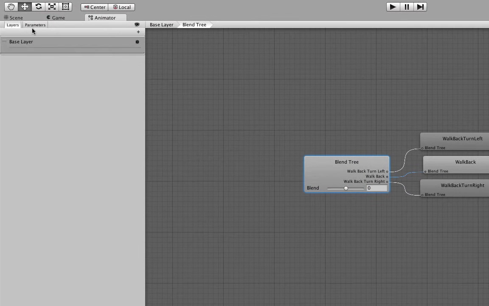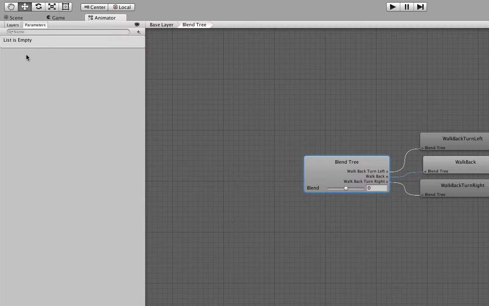And you just need to find the parameters tab. Mine is right here. So parameters are basically just putting variables into the state machine, and then your scripts can manipulate those variables. And as those variables change, they're going to be tied to different clips here in Mecanim, and that's how we're going to affect all of our changes with respect to our animations.